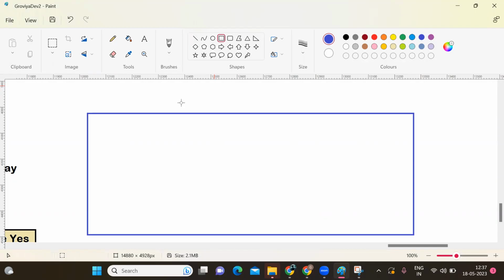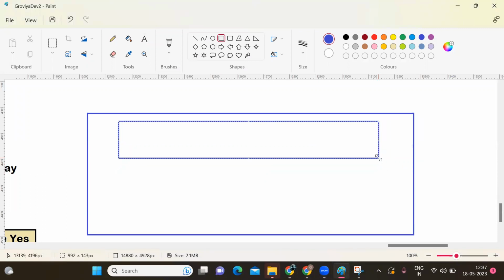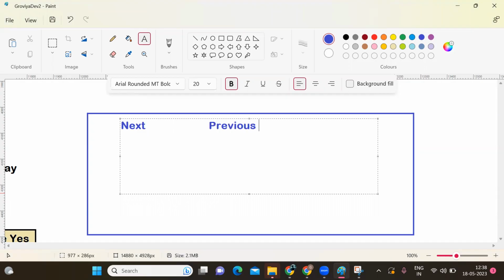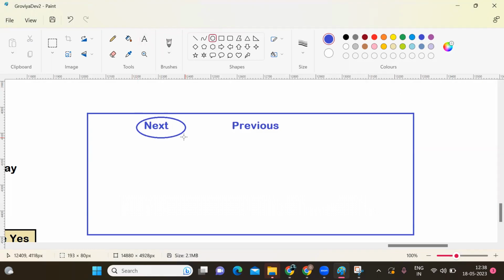Okay, so we have a constructor and method. I want to display two buttons. One is the next button, second is the previous button. On click of the next button, I want to display the information of Koransu. On click of the previous button, I want to display the information of Kirk.